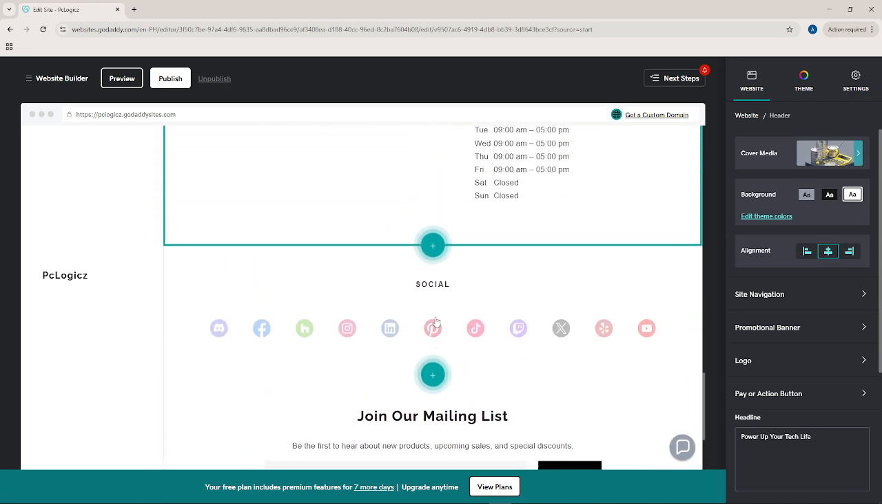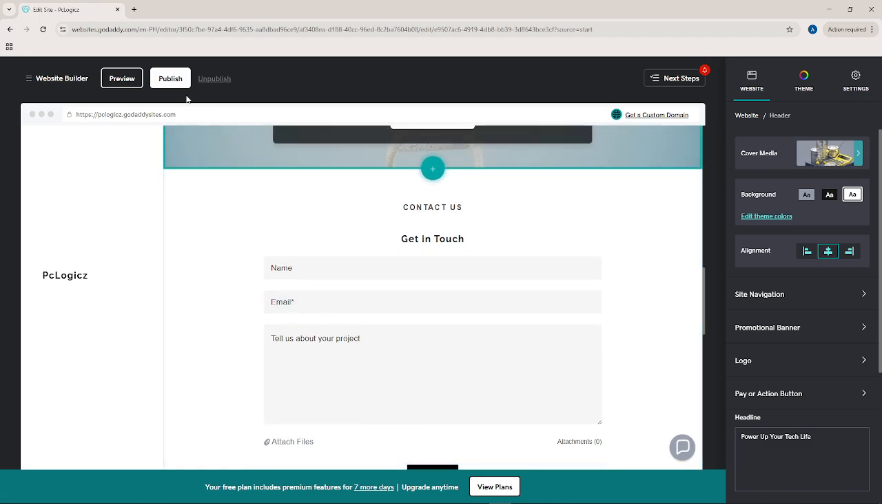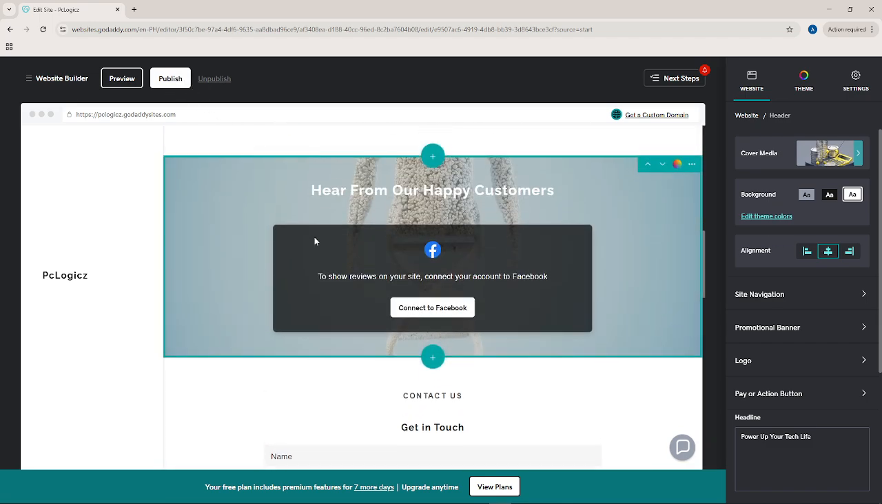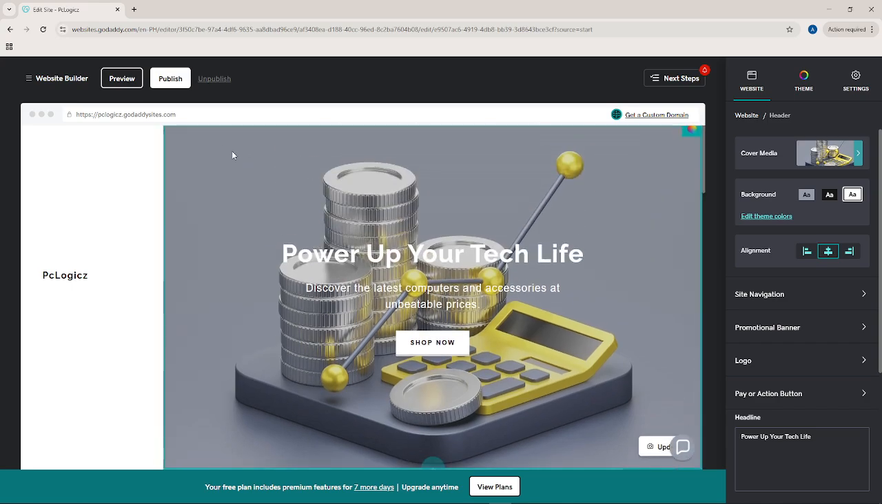When you're happy, save your work and publish to make the page live. After publishing, visit the URL to confirm everything looks right, and share it wherever you're driving traffic, such as ads, emails, or social posts. If you need to tweak anything, come back to the editor, adjust, save, and publish again.